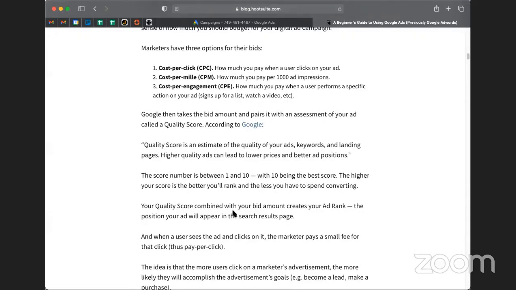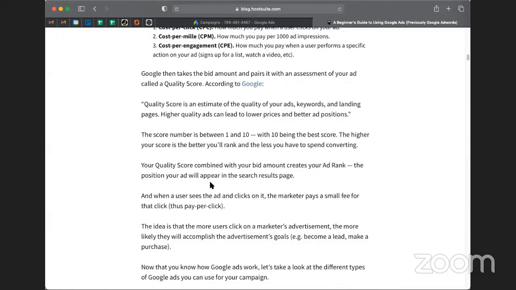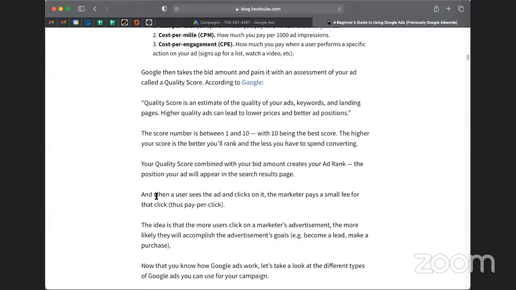So your quality score with your bid amount creates your ad rank, the position your ad will appear in on the search results page. Obviously, if you have a very high quality score and a higher bid amount, you have a much higher chance of appearing higher on the search page. Now, this seems super obvious, but I definitely don't want to skim over it for anybody that might be a little new here. If you're paying more per click, CPM or CPE, those are our 3 options up here, you're going to see more action on your ad.